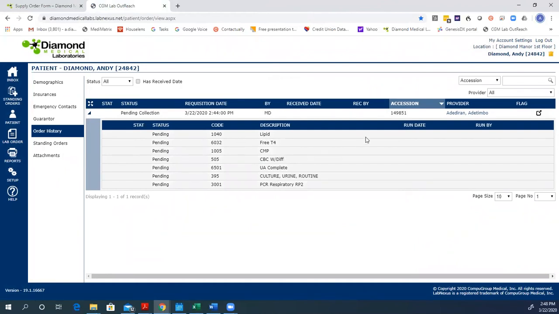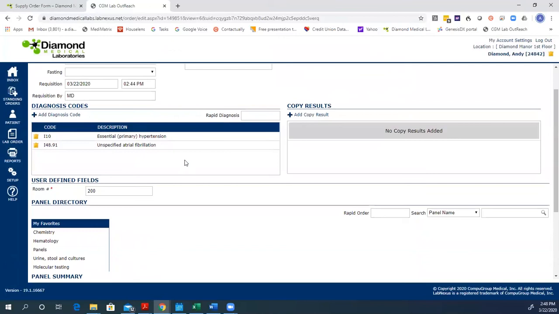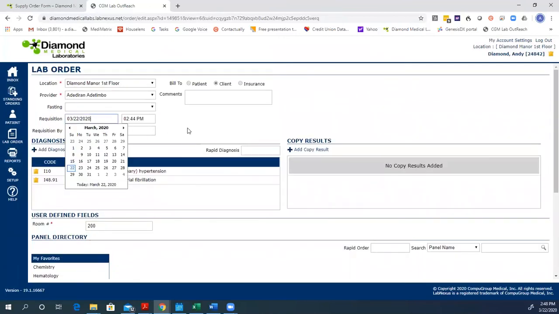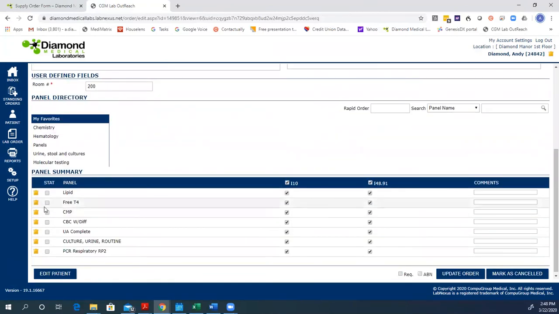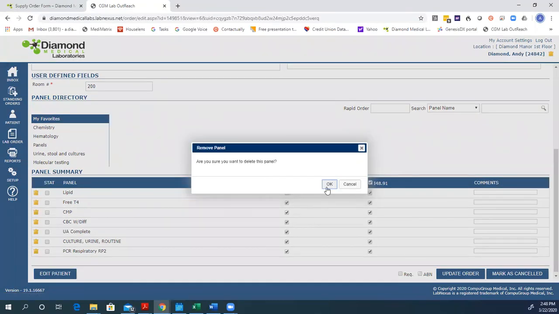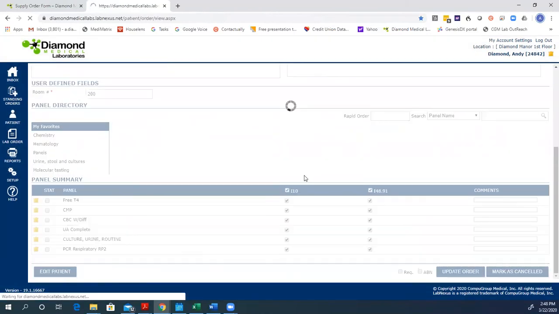Now let's say I want to edit this order. I go over to this symbol over here in the right-hand corner, hit Edit Order. It will take me back into the order, and I can change anything I would like. I can change the requisition date, which I will, to Monday. I can change the diagnosis codes. I can even delete certain tests. So I don't want the lipid done anymore. Hit the trash can and hit OK. And now I'll update order.